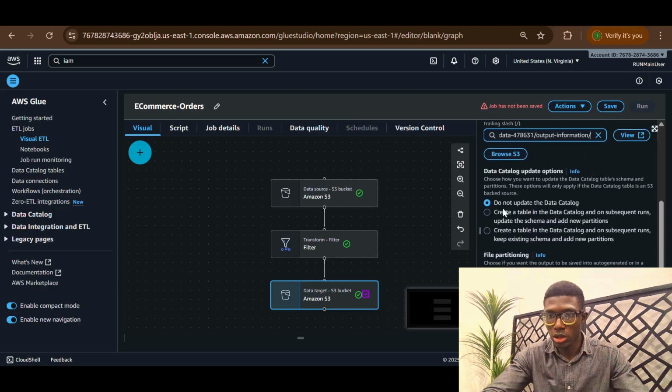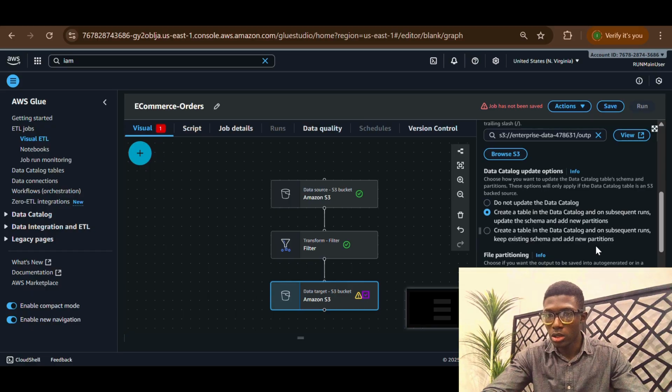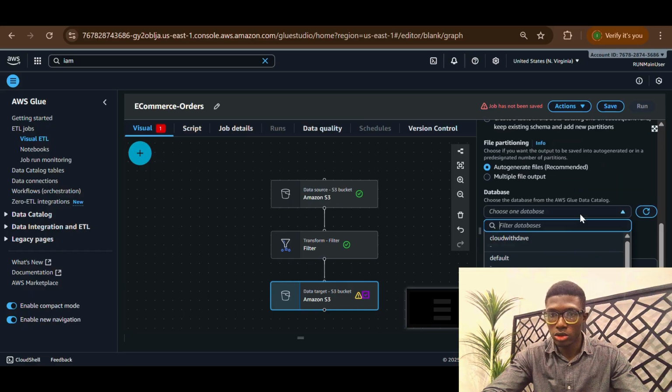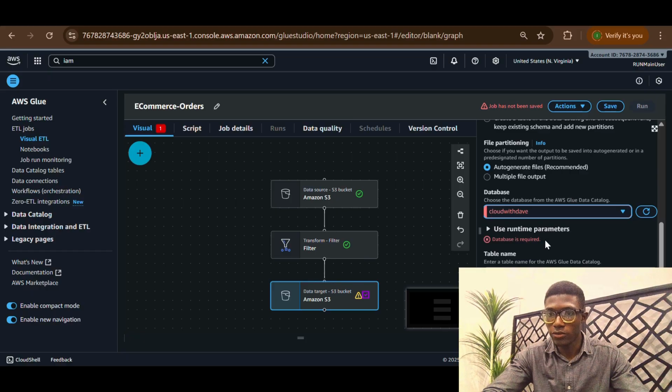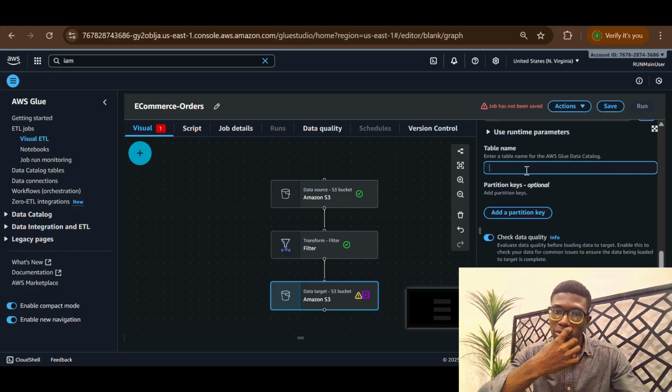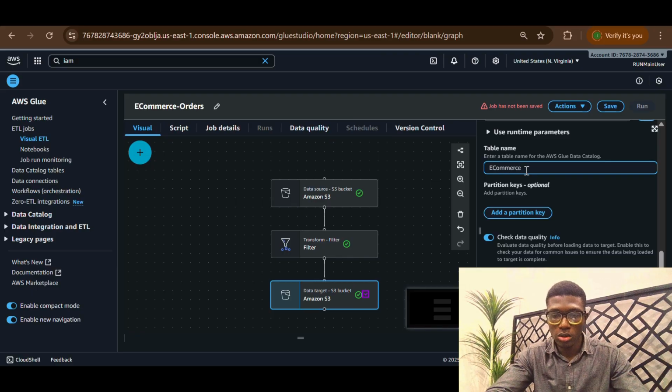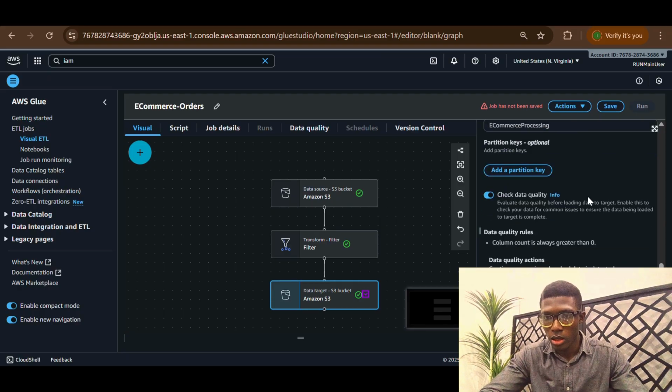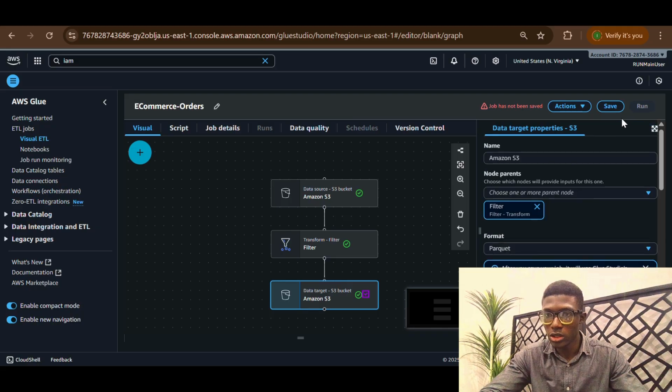So we're going to create a table in the data catalog. I have three tables already. I'm going to choose this Cloud with Dave database. Since we're working with processing, I'm going to name the table e-commerce processing. So that'll be the name of the table. And I'm going to save this.